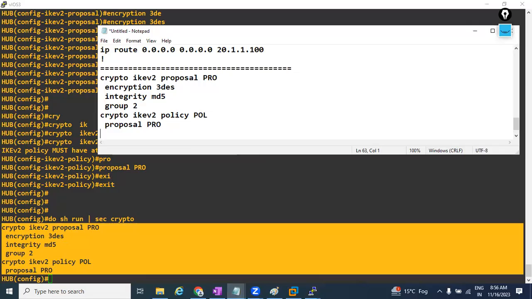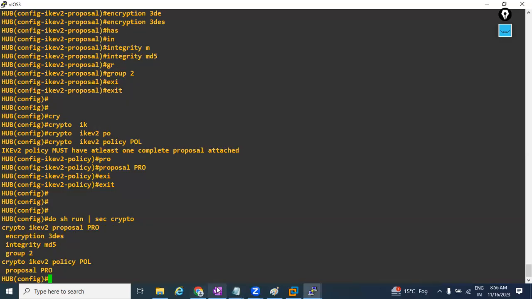Okay, guys. So same here, we have to perform the same concept, the same configuration. Let's consider this as IKEv2. So I hope, guys, you remember the IKEv2 configuration.